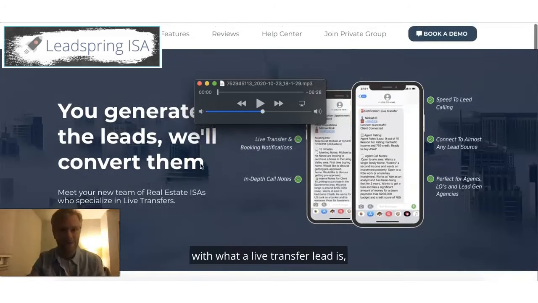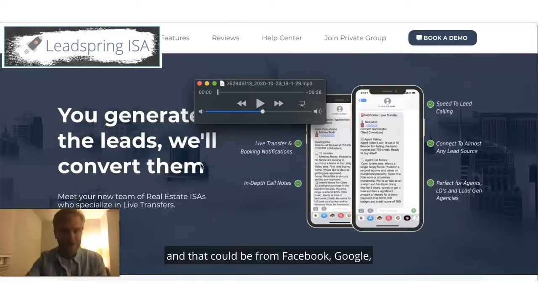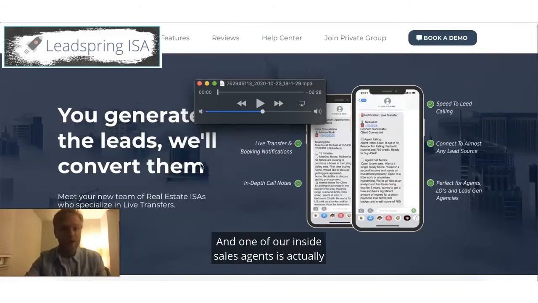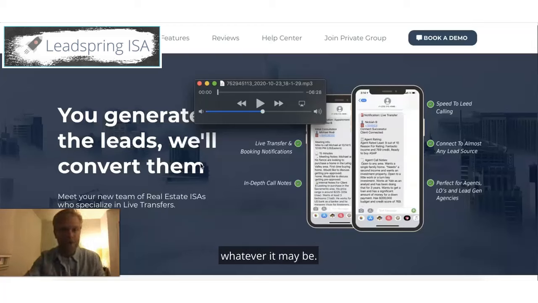And if you're not familiar with what a live transfer lead is, it's where we're taking an online lead, and that could be from Facebook, Google, whatever the source may be. One of our inside sales agents is going to call that lead. We're going to qualify them, have a conversation, gather some info, and then live transfer that lead over to our loan officer client, our agent client, whatever it may be.